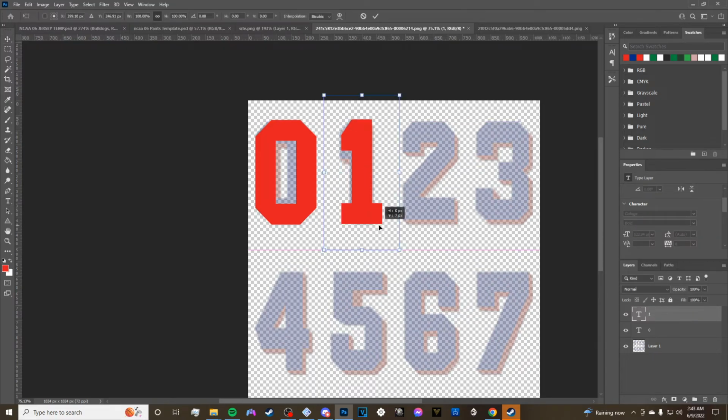Just reduce the size a little. Maybe you want to reduce the size a little bit. I don't know why I just enlarged like that. Maybe you want to stretch it a little bit. Let's see if I can stretch it. Yeah, I can stretch it. Make it look good. Boom.